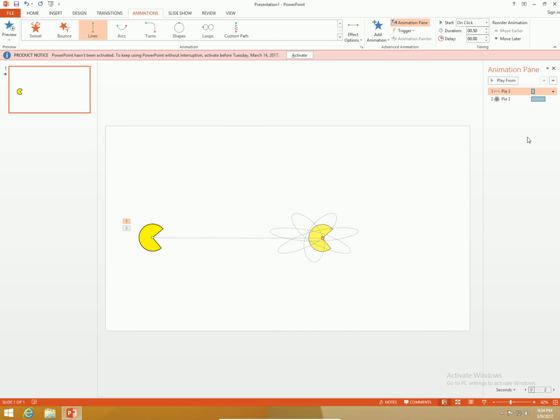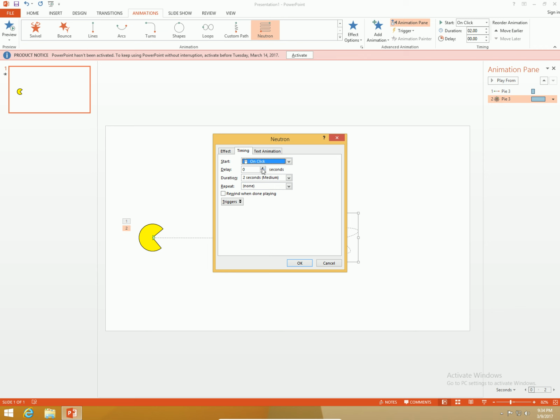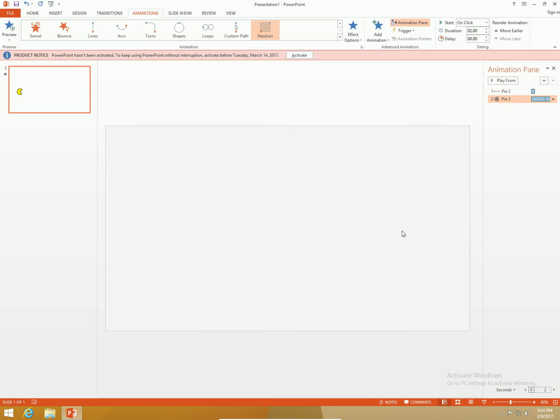I'm going to go down to my second animation, the neutron animation, which is kind of why I picked this one. Effect options. I'm going to go to timing. Let's see here. I'm going to repeat 4 times. Let's watch him freak out, huh? There we go. Yep, he's going through it a couple different times. I'm going to make that a little faster, though.